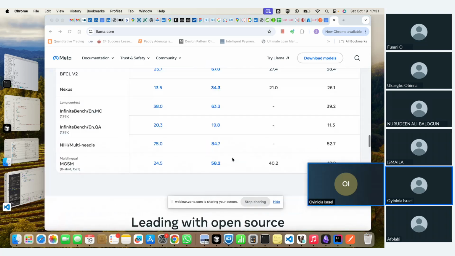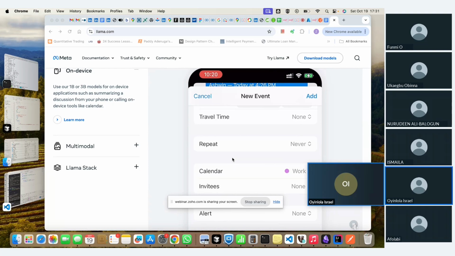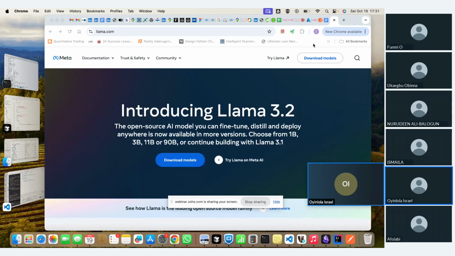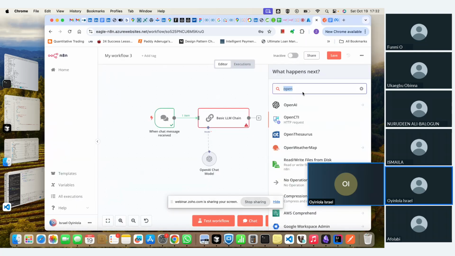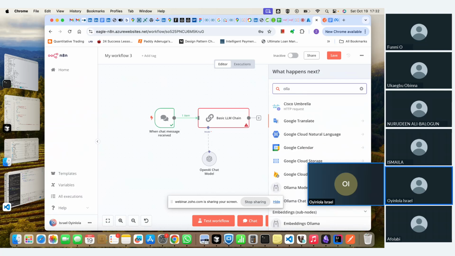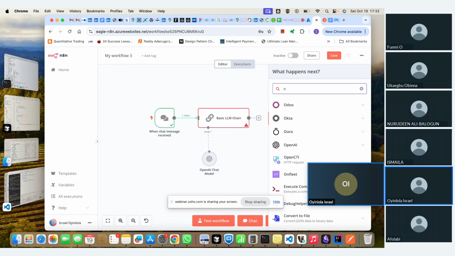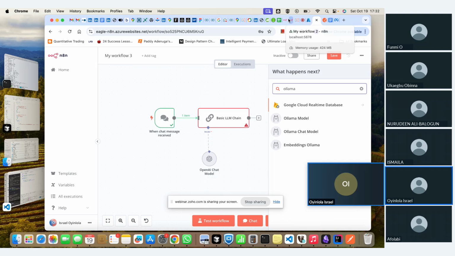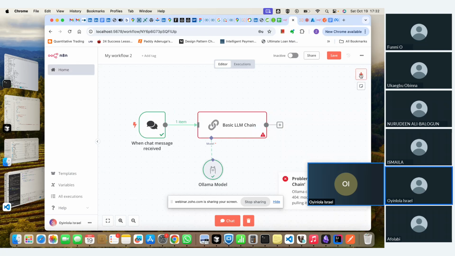But we would not be working with Llama directly. We'll be using a wrapper for Llama, right? And the name of the wrapper is called Ollama. To set up Ollama is very straightforward and easy.